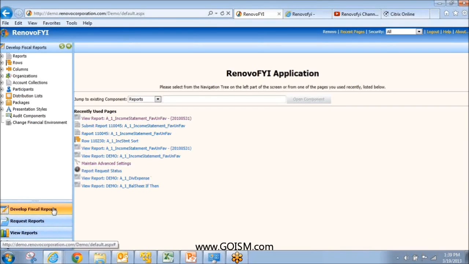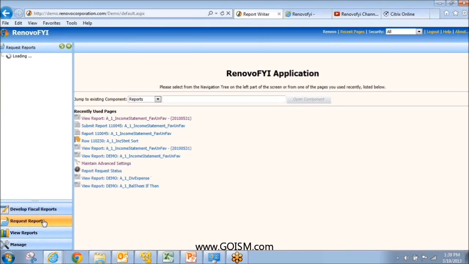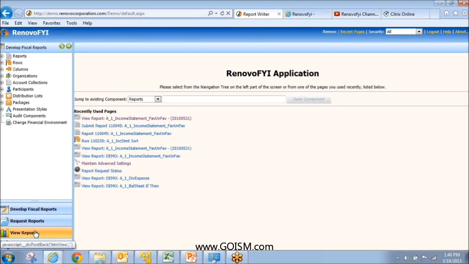Can I design reports, which is this develop report? Can I run a request report and distribute them and schedule them? That's this request reports menu option. Or can I only view reports and drill down on them? That's the view reports option. And then you have a manage option for administrators. So there's actually three different main types of licensed users. We call them authors who can design, publishers who can run reports, and viewers who can only view reports online. So you have the security around what functional areas they can do.